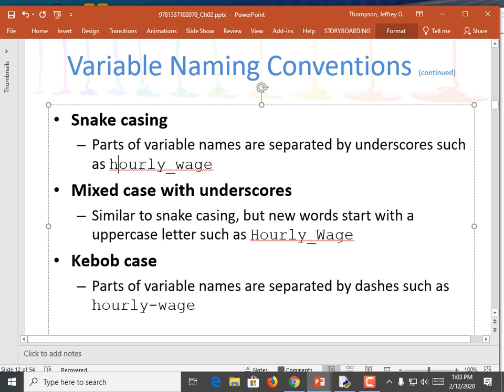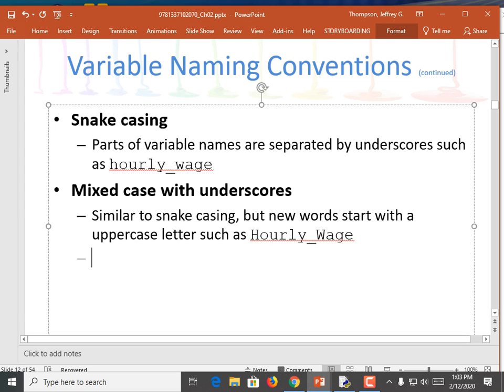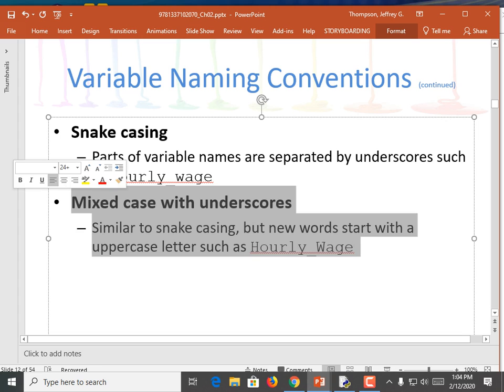Here's one called kebab case, which is even more ludicrous than snake casing. It's when you use hyphens. That doesn't even work in any of the languages I've ever seen. If you put a hyphen in something, it does subtraction in all the languages, so I don't even know why that's there. I'm certainly not going to ask you about that again. Mixed case with underscores. Well, that seems like the worst of both worlds, right? I'm throwing in underscores and I'm capitalizing certain letters. I wouldn't do that.